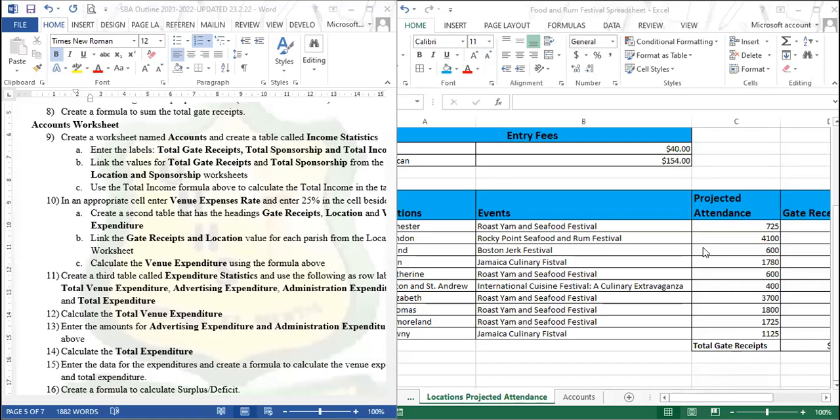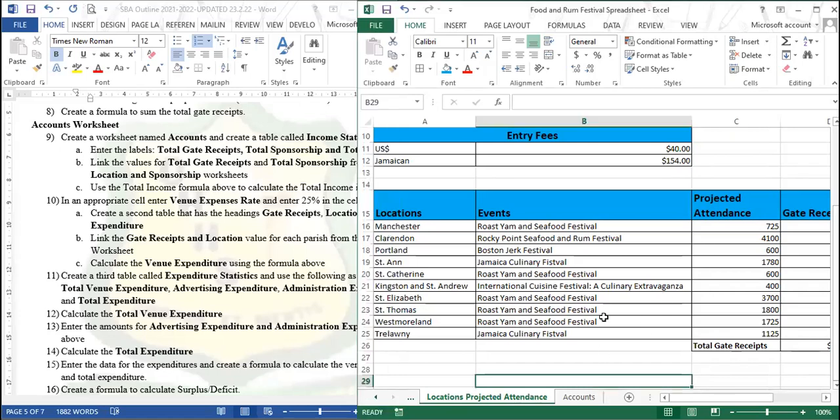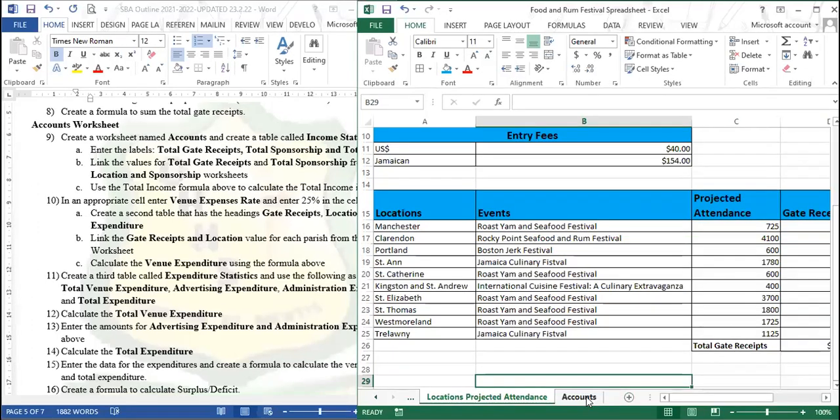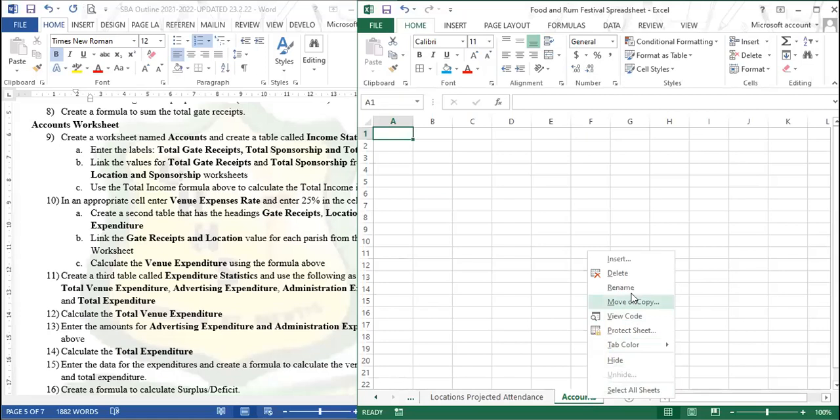In today's lesson, we're going to continue looking at the spreadsheet section of the Food and Rum Festival, and we are going to move to a new sheet, and that new sheet is called the Accounts sheet. So I already have created this sheet called Accounts. To do that, I simply clicked on the plus sign, which is to add a new sheet, and I would have right-clicked on the name of the sheet, rename, or double-click, type in the new name. So here we have the accounts sheet.